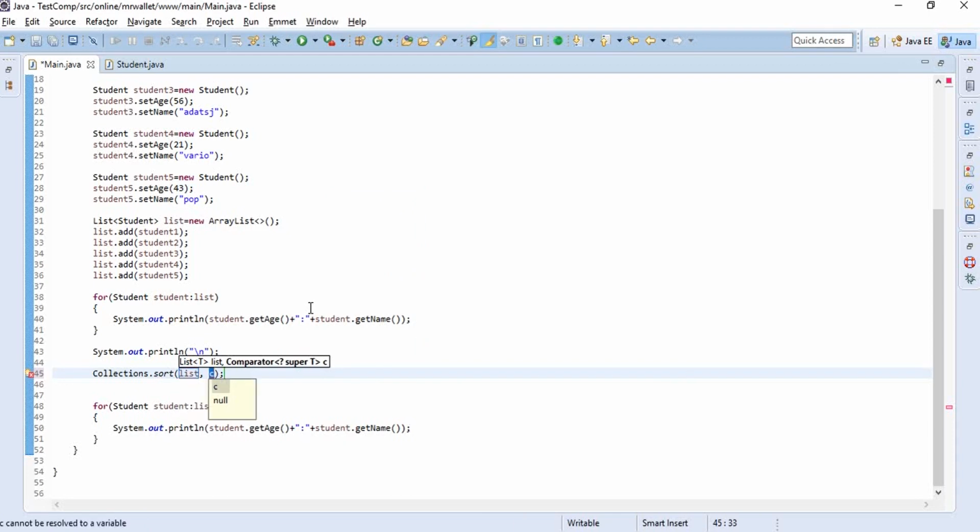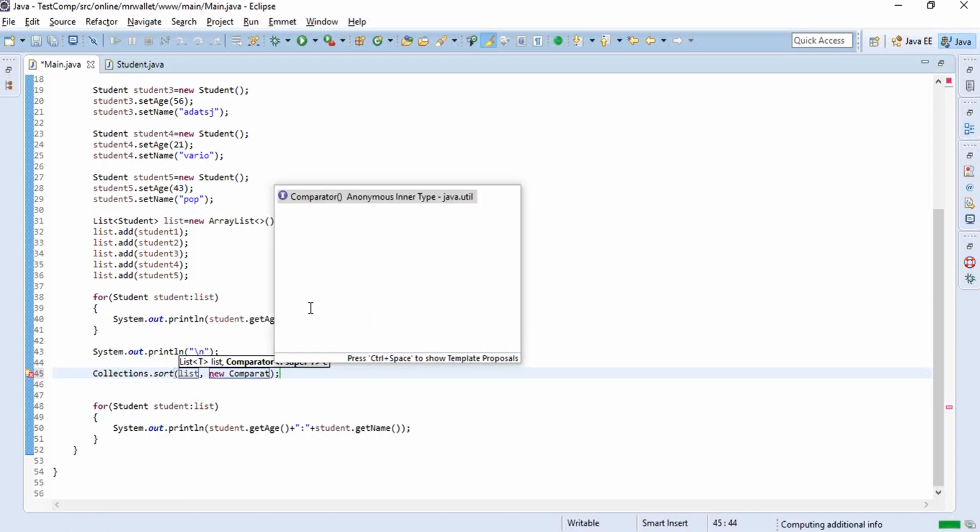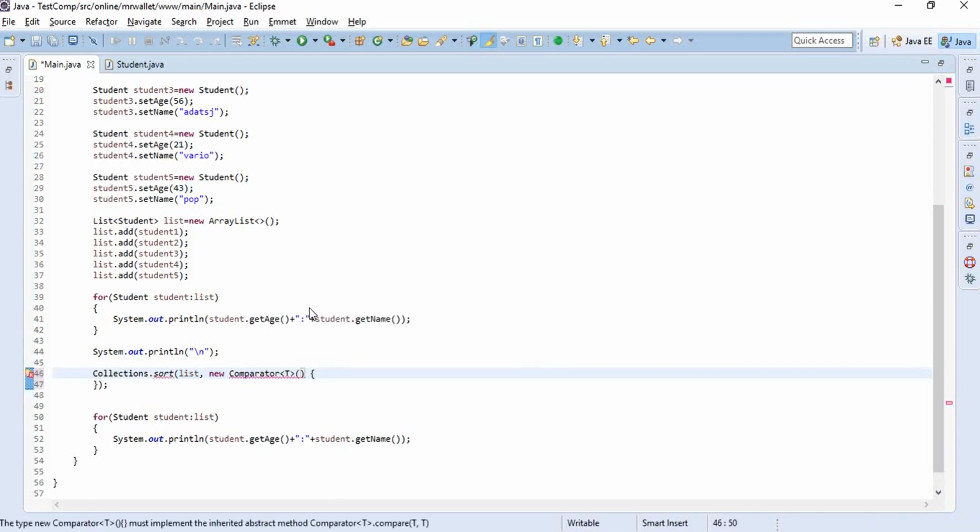Here we'll create a new Comparator. This is an anonymous inner type interface. We'll implement it, and as you can see here, it's a generic interface again. So it wants the data or the object against which it will be compared. So we want to compare the Student object here.